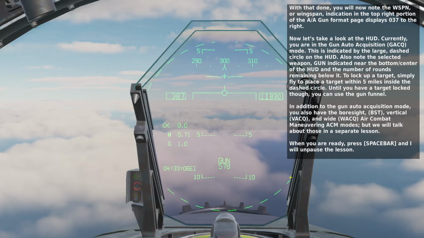Also note that the selected weapon, gun, is indicated near the bottom center of the HUD, and the number of rounds remaining below it. To lock up a target, simply fly to place your target within 5 miles inside the dashed circle. Until you have a target locked though, you can use the gun funnel.